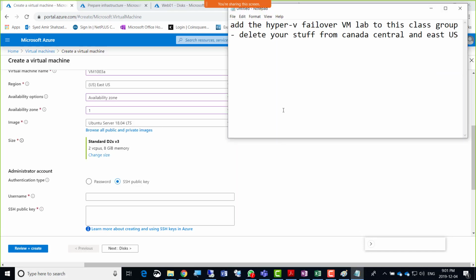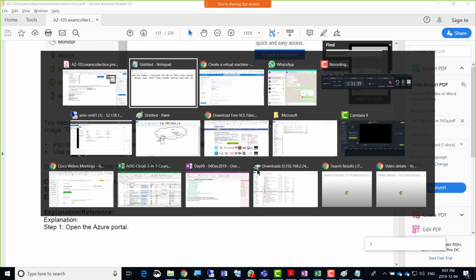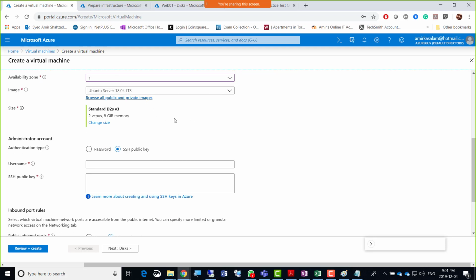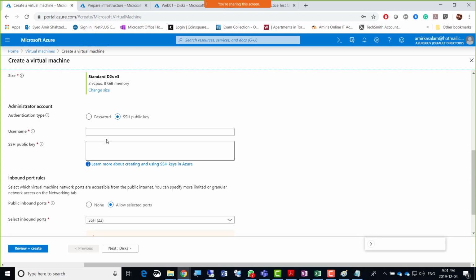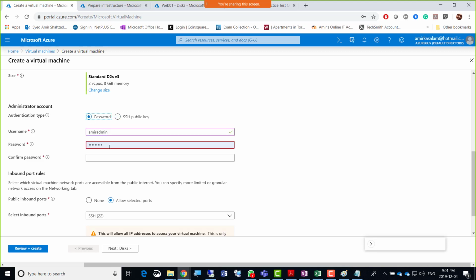And then what else? It is asking manage disks. Ubuntu server availability zone 1 is there already. Once you select the availability zone, obviously it is meeting that SLA of 99.95%. You just need to select that option. And username here, so it's your first name, admin, and let's go for password here. Small ABC, capital ABC, shift 1 2 3, and simple 1 2 3.